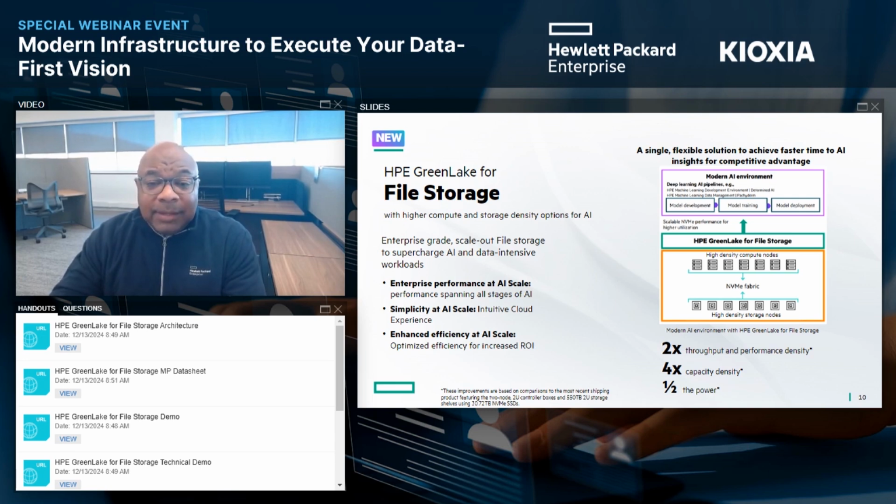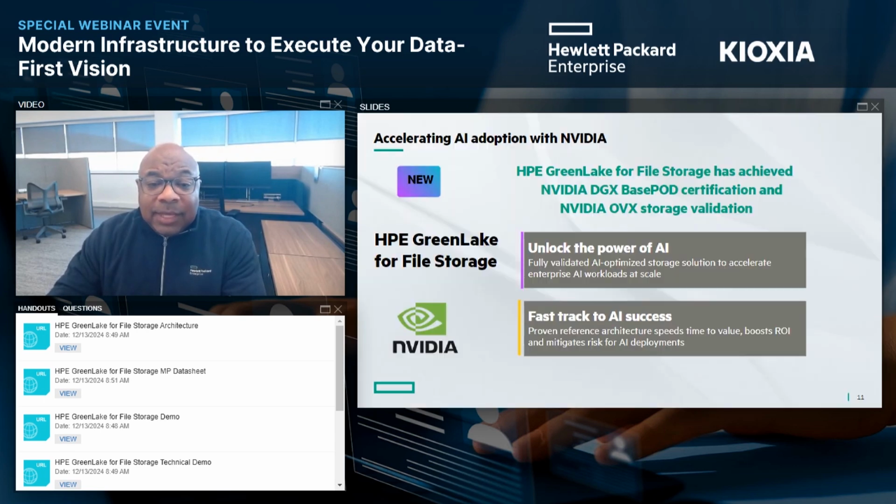I can scale up that compute environment. If I need to provide more capacity, and I'm fine on my compute, no problem. I can go ahead and expand my storage nodes to meet those requirements. I don't have to do them simultaneously, and that's very good for you as far as scaling and managing those environments.